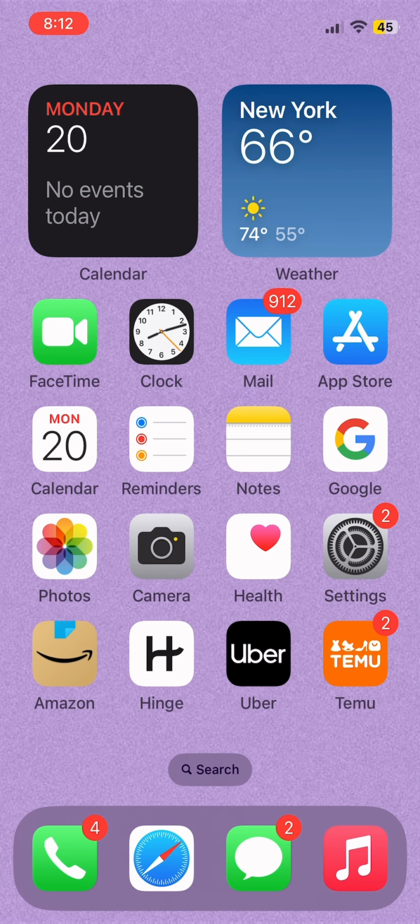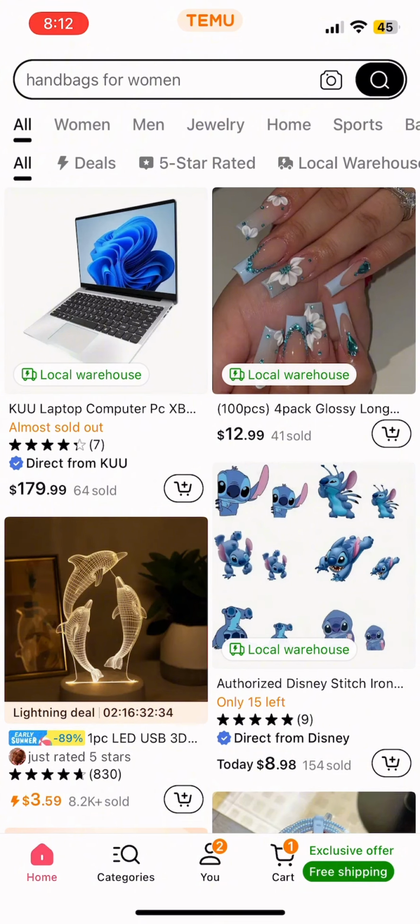In today's video I'm gonna show you how to get free credit on Temu. So first of all, launch the Temu application. Now, once you come to the app, make sure that you are logged on to your account.